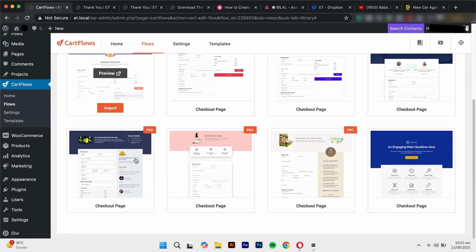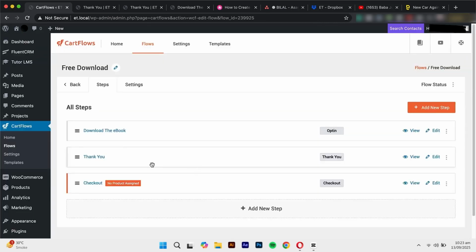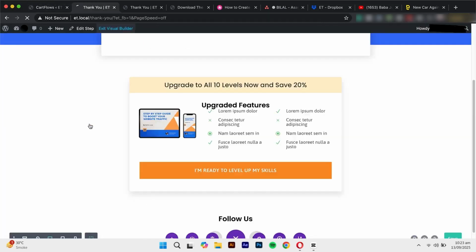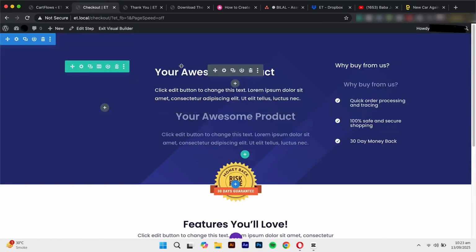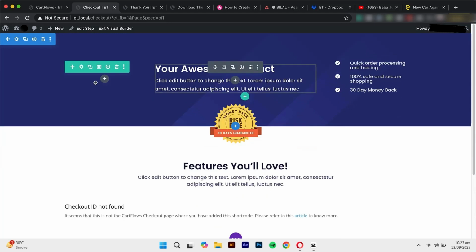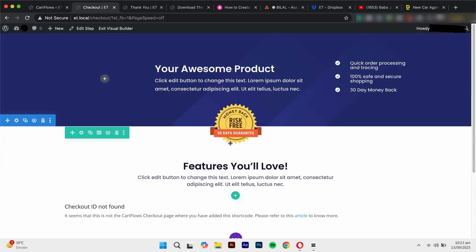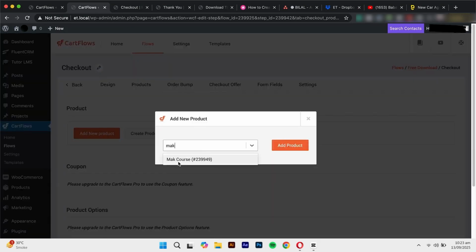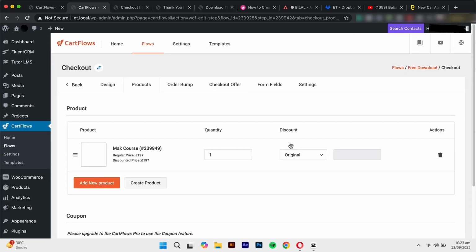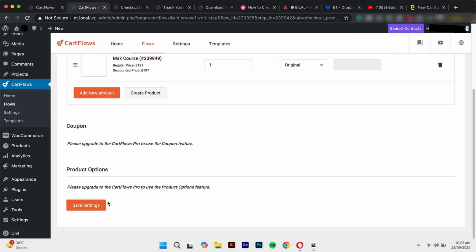Click the plus button, choose Checkout, and import a design. Name it Checkout and import. You can now edit this checkout page with Divi like before. Delete unwanted sections, add product images or videos, and customize colors. To connect a product, go into Settings and assign it. For example, I created a course as a virtual product. Save settings, and now the product appears on the checkout page.